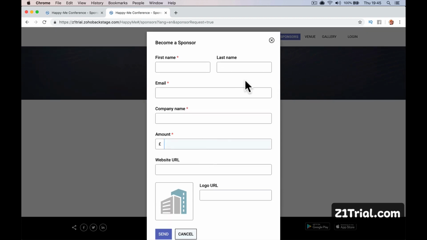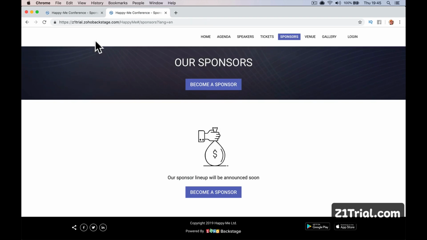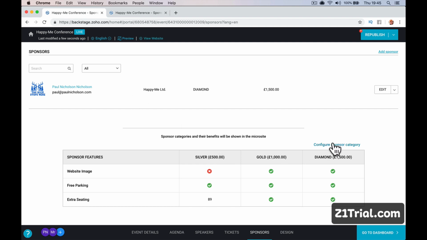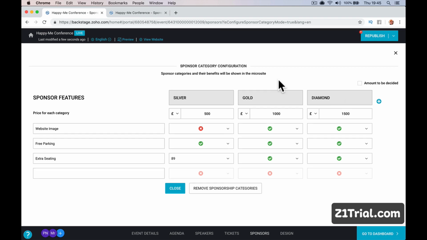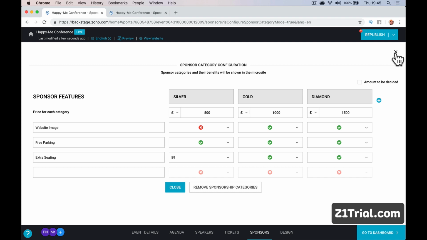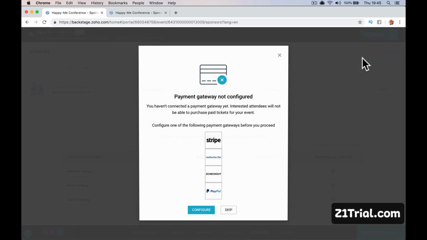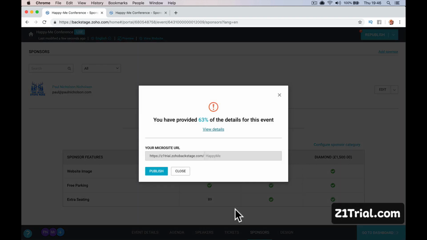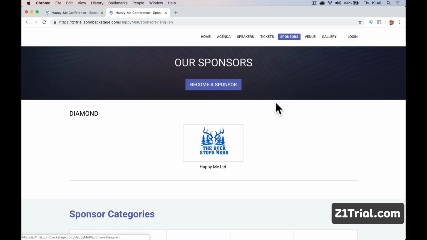Email customer amount. All right. I'm guessing you can set it up so that pricing table shows. Configure sponsor category. Move up. No. I don't want to add a label, but you get what I'm saying. Again, it's not something I should have gone through a bit more before. Gold, all. Republish, maybe that's because I haven't done that. Skip. Publish. View the event. Sponsors. Oh, there it is now, right?